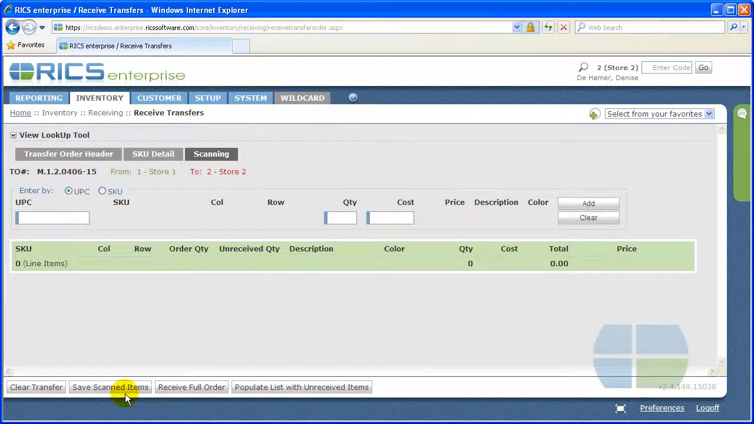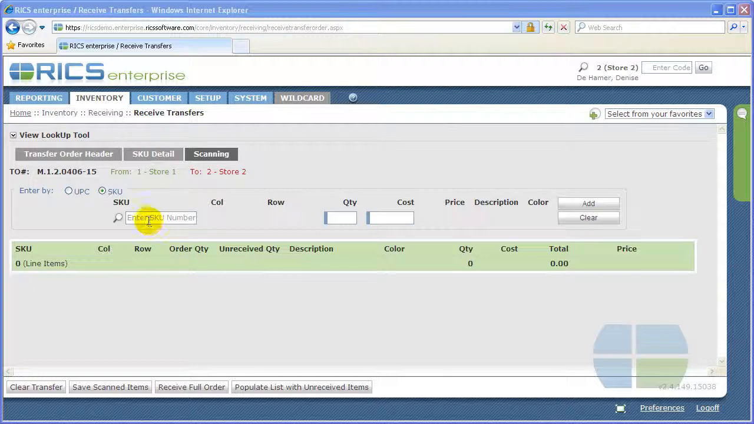If I was on the screen and one of these items didn't have a barcode, I could easily click on SKU. Then I could manually pull up that SKU and put in the size and width if there was one, and I could click on the Add. And then when I'm done, I can click on Saved Scanned Items. There's also a button down at the bottom that says Populate List with Unreceived Items if you choose to do that.